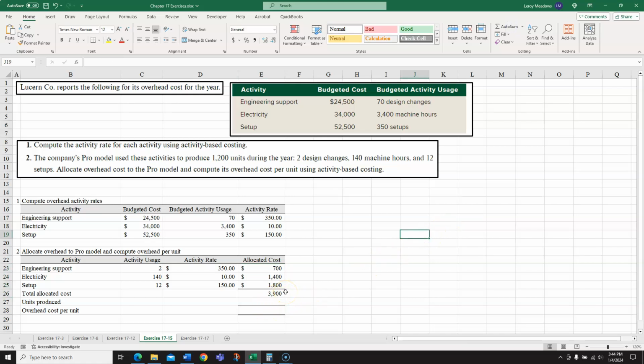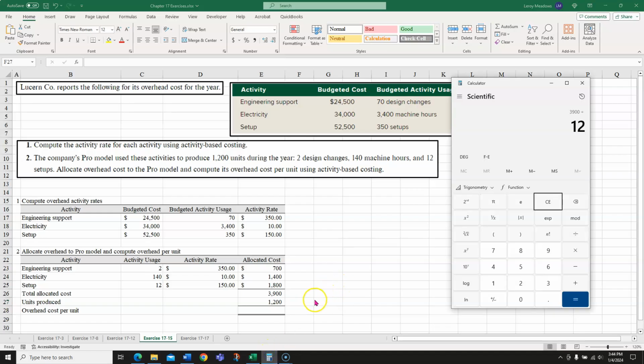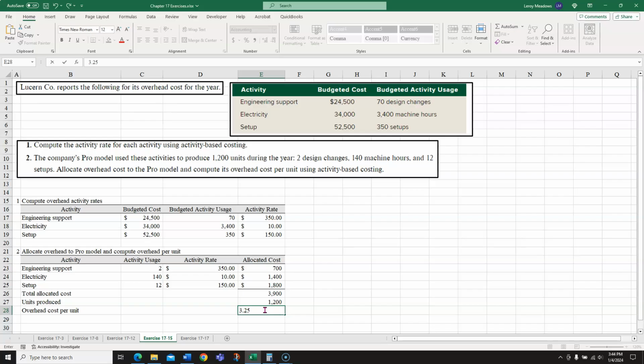Now, the total allocation cost for making all the Pro models is $3,900. Now, I'm going to spread that out evenly over the number of Pro models I produce. And how many units did I produce during the year? It tells me I produced 1,200. So I'm going to spread that $3,900 over 1,200 units, and I get an overhead cost per unit of $3.25. So that is my overhead cost per unit.